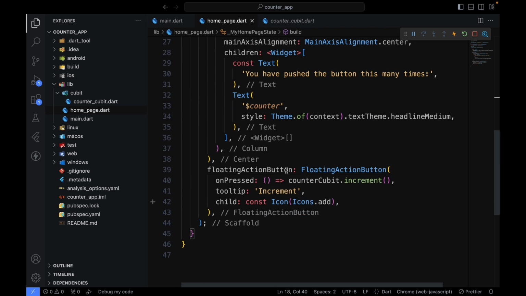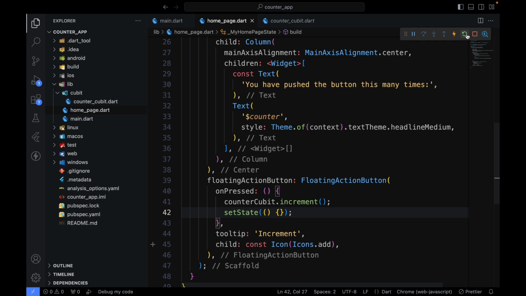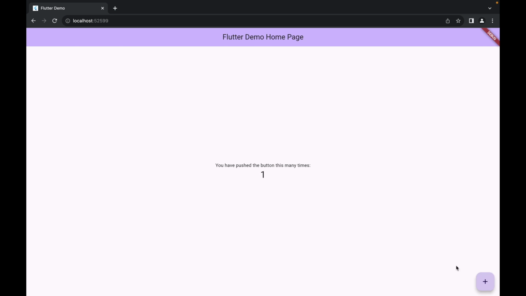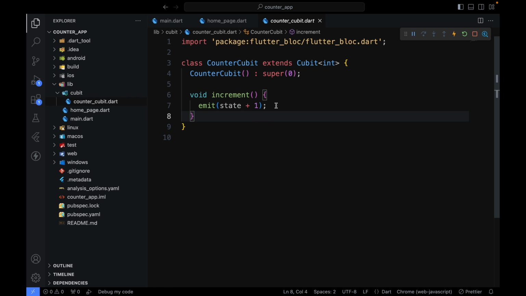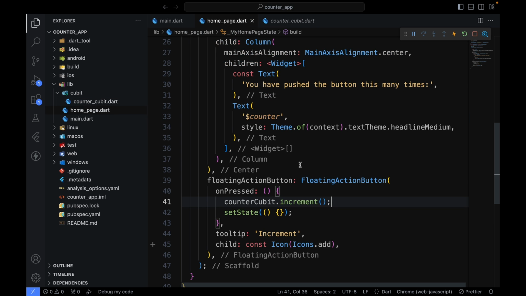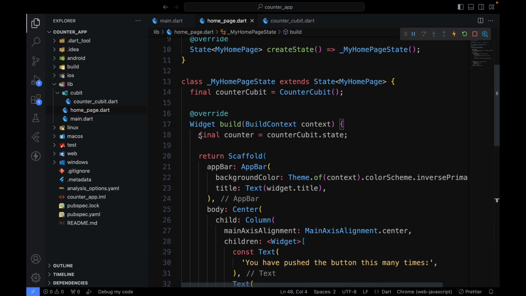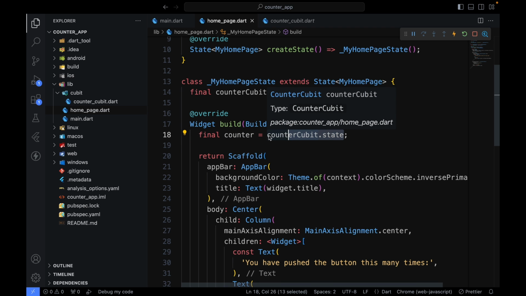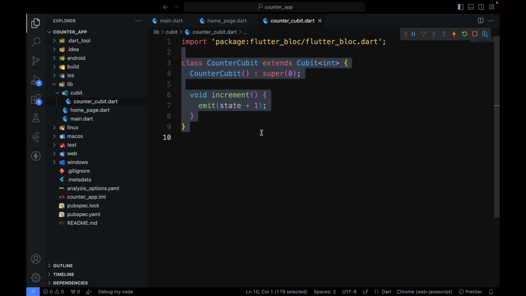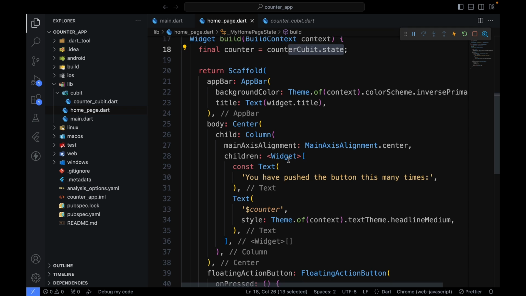To prove what I'm saying, convert this arrow function to a block body and I can just call setState. If I do this, I'll restart my app and click over here. You see, it starts working. It starts working because I've incremented the counterQubit over here, so the value of the state is now 1. And then I call setState, which triggers a rebuild of this build function. So this counter is called again, and because of that, counterQubit.state again goes to the counterQubit class and asks, hey, what is the state over here? Okay, so the state is 1. I can just display 1 right now.